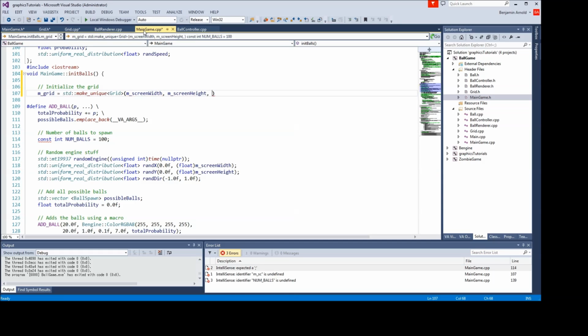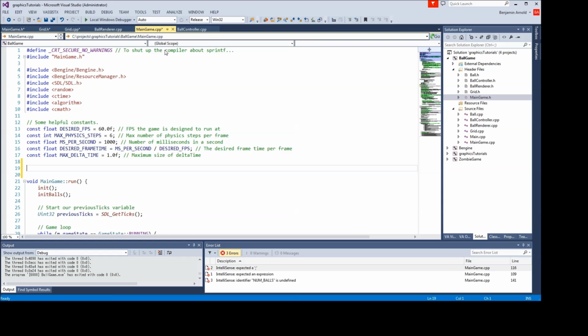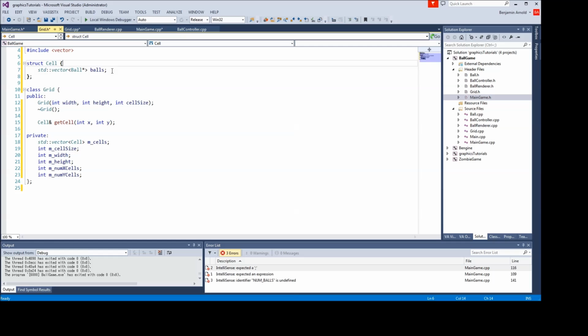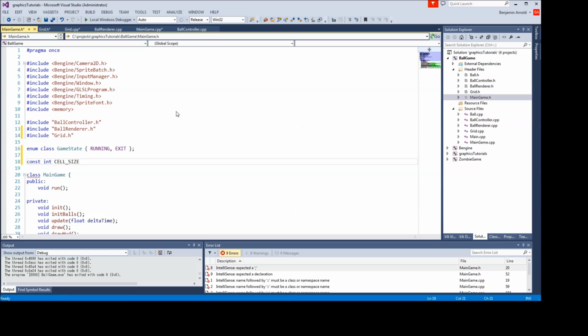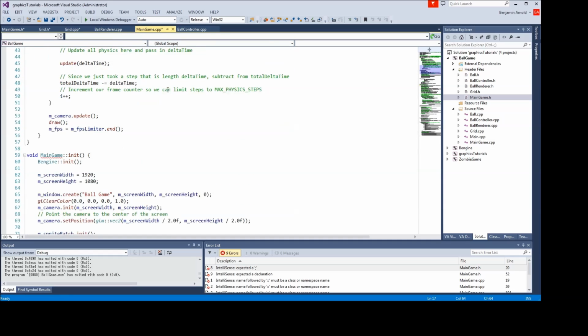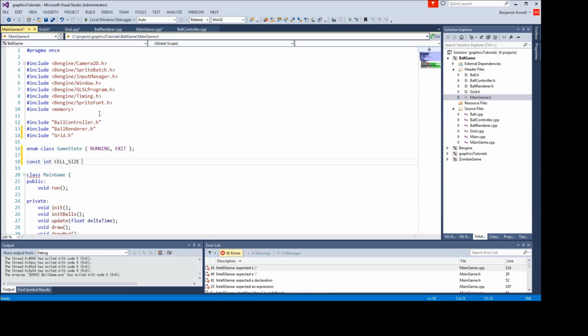And now for the size of our cells. I'm going to use just a constant int up here. I'll put it in grid.h. No, I'll put it in main-game.h. Makes more sense here. We're going to say const int cell size, and this is going to be the size of our cells. Let's look at how big our balls are, because it really depends on how big your balls are. For now, I'm just going to go with 128. I don't know. We'll tweak it as we go. At the end of the video, I'll probably pause it and find a good cell size for you guys to use. And okay, that's working.